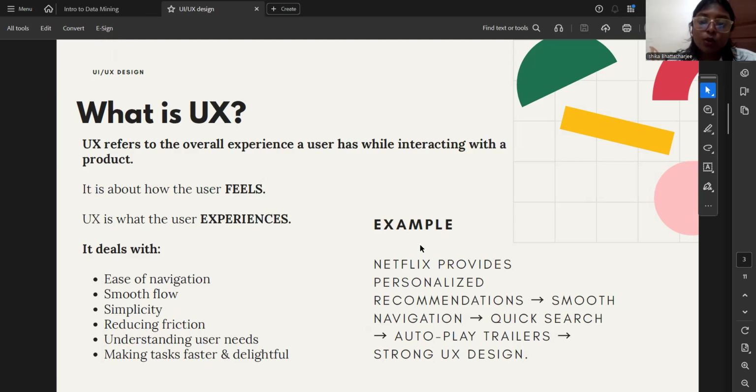Smooth navigation, quick search, autoplay trailers, and this is the whole strong UX design. So it basically focuses on the journey and not the visuals. And together they make the product very engaging and very convenient for the user to use. So we can just see more examples, like when you open Swiggy or any other app, you can just order within 3 steps or 4 steps, right? That's the convenience any user gets.